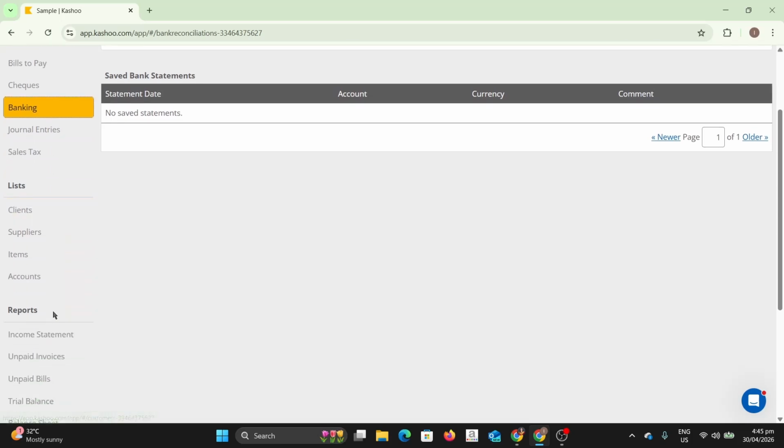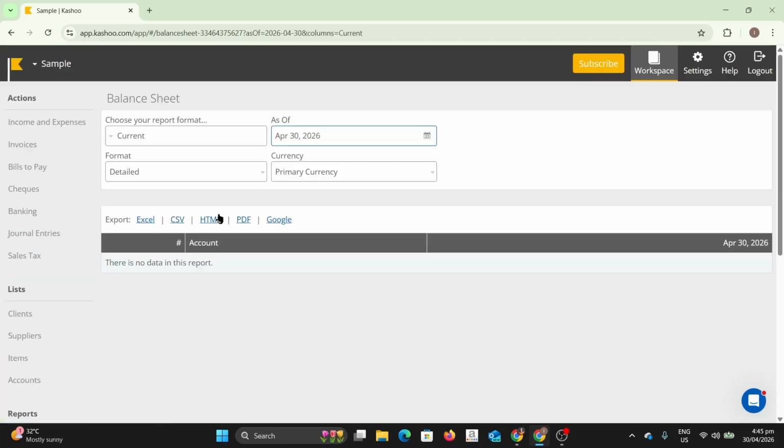Now to generate reports, head over into the reports tab and you'll find a few report selections you can use. So among the popular ones would be balance sheet. Select it and that will take you here. Generate reports like profit and loss, balance sheet, and tax summaries. This helps you understand your business performance at a glance.